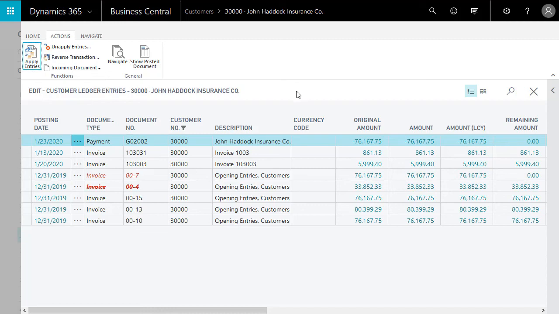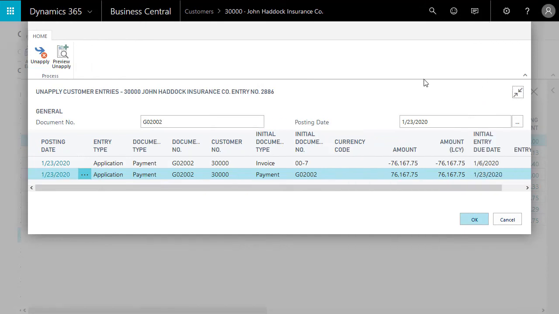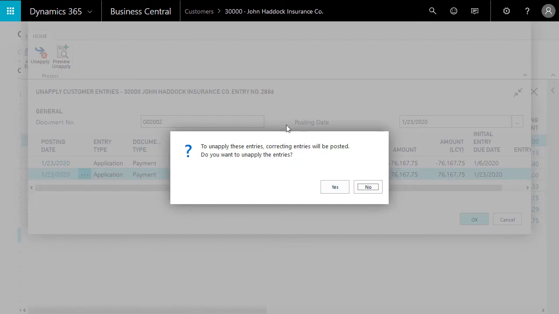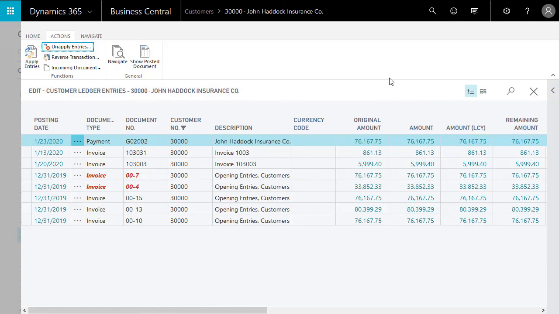To unapply entries, and you can already see the action here in the ribbon, the same remark: first select one of the entries you want to unapply, for example the payment in this case, then click on unapply entries. Then the system will show you the entries that are applied. In this case only 2 entries, but you can also have more than 2 entries, of course. If this is what I would like to unapply, then I can simply click here on unapply and confirm by clicking on yes. There you go, and as a result, the remaining amount is entered, of course.